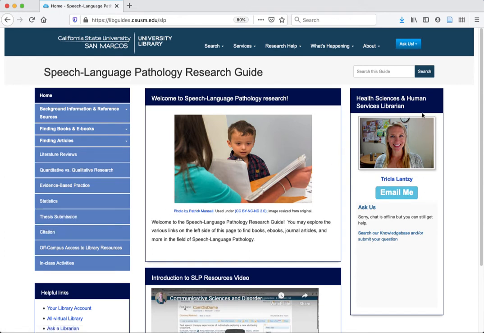There is a Finding Books and eBooks link, finding articles in the databases relevant to your discipline, information about literature reviews, evidence-based practice, statistics, and citation. So there's a lot of really helpful information here, so I do recommend making this your starting point. You'll also see there's a librarian on the right-hand side of this page, and that is the librarian specifically for this discipline. So she will be able to help you with subject-based questions you have about your research.